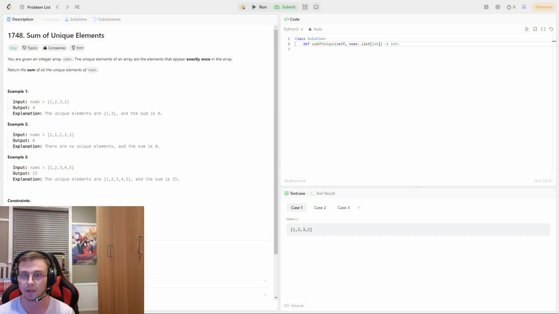So the problem I'm going to be attempting today is 1748, sum of unique elements. So I'm just going to read out the spec here. You're given an integer array called nums. The unique elements of the array are the elements that appear exactly once in the array. Return the sum of all the unique elements of nums.